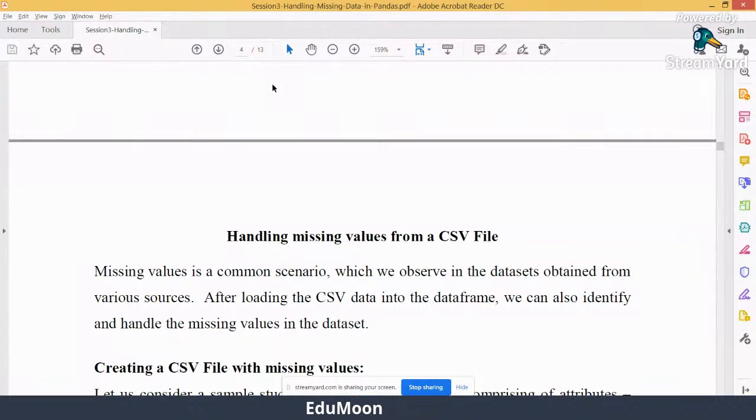So in the first half an hour I introduced you to missing values and how to identify them. In the coming half an hour, I am going to explain how to create our own data set with a huge amount of data with missing values. And in the last half an hour, I am going to explain how to handle them, whether to consider the record.